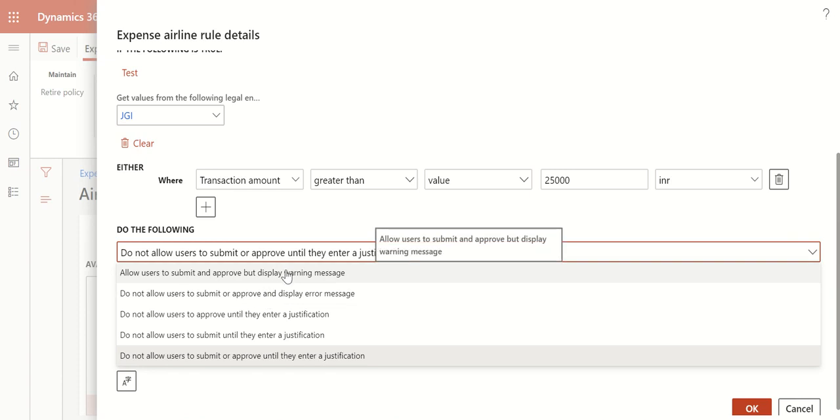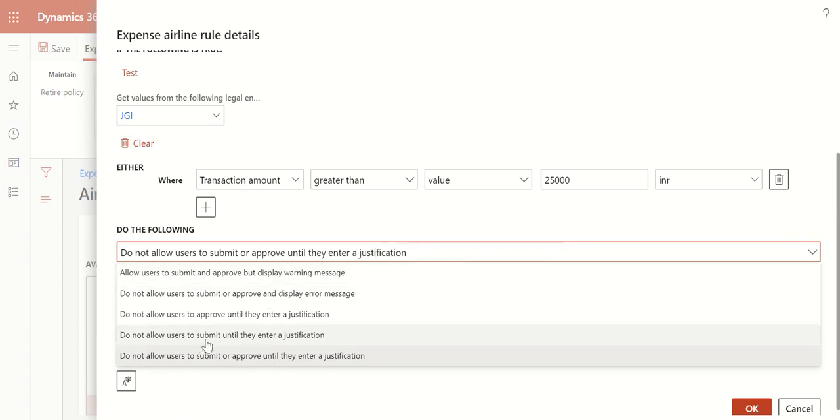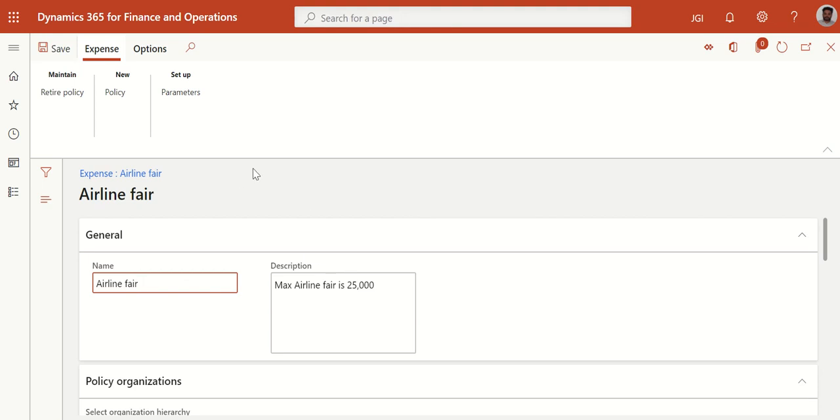Either you can set it to warning or you can set it to error, or if you want some exception, it's good to use the option where it will show an error upfront, and once you enter a justification, you can go ahead and submit the report. It's for both the approver and the employee. This is always the recommended option to use. And you can give the text, whatever warning message you want. I have given amount exceeds the maximum amount not allowed. Click on OK. This is how we set up a policy.